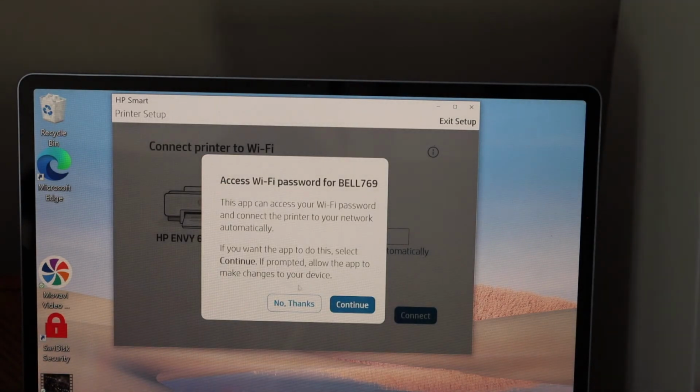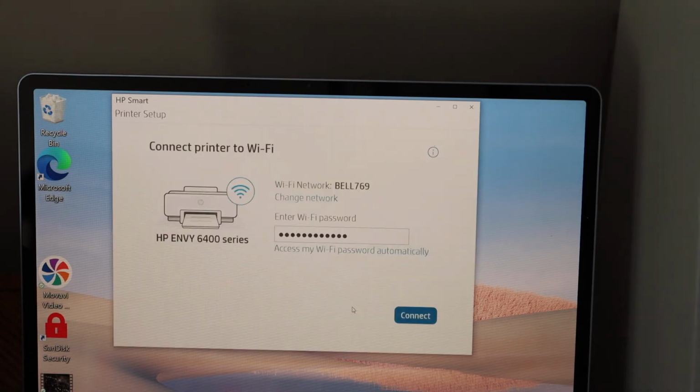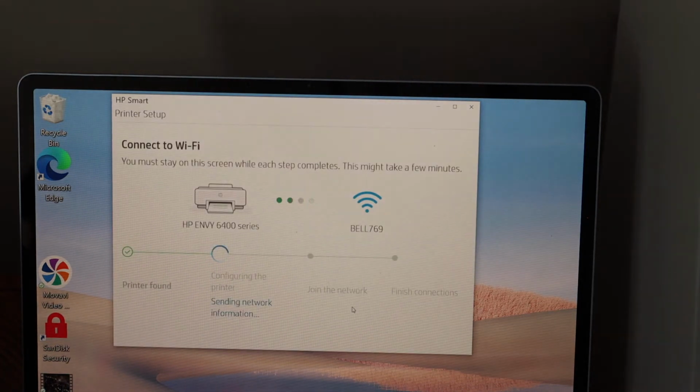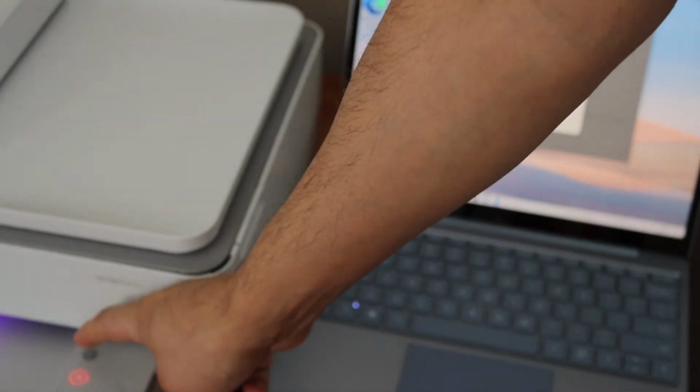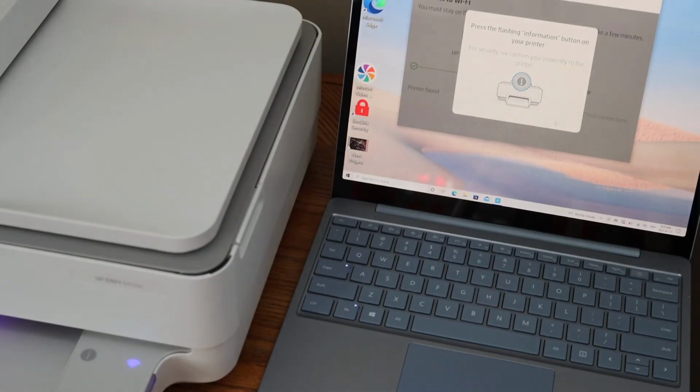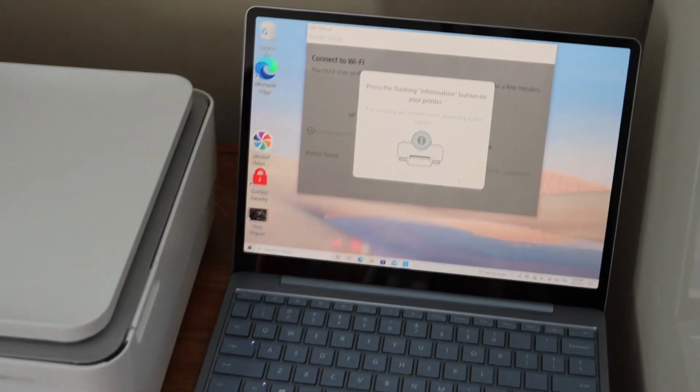And check if it is a correct Wi-Fi network. Click continue. It will access the Wi-Fi password automatically. Press the flashing information button on the printer screen and continue the setup process.